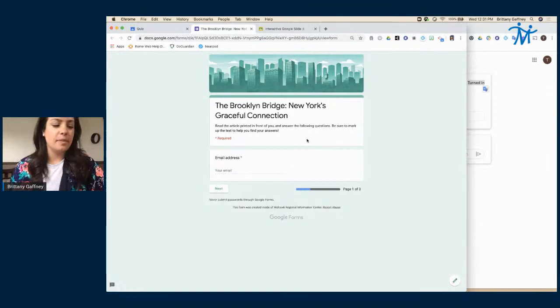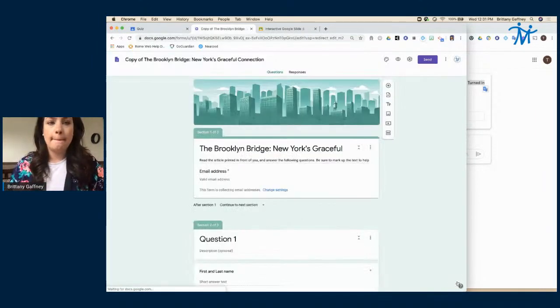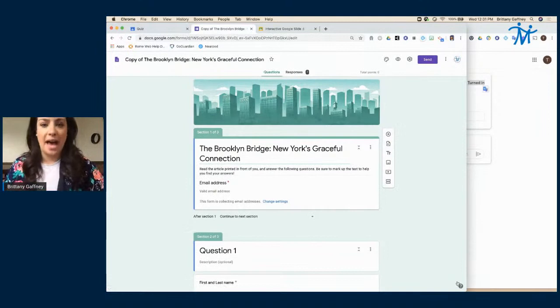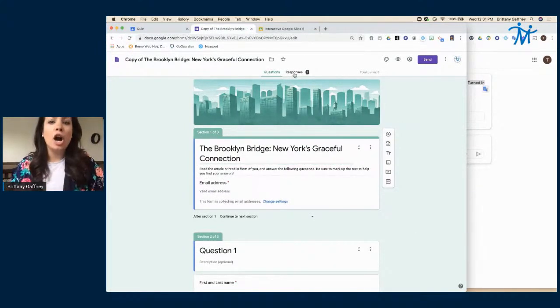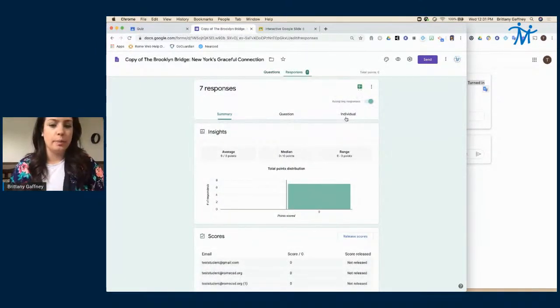And it's still going to make it seem like, wait, I don't want to take the quiz. I want to see the student response. So this pencil in the bottom right-hand corner will take you to the edit portion of the Google form. And obviously the students won't see this, the edit part, right? And then across the top is where your responses will be.